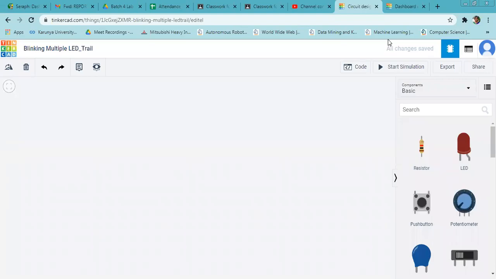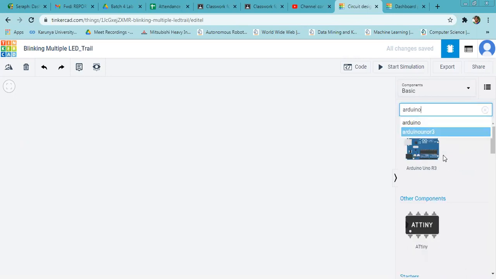In this video, we are going to check out how to connect Arduino board with multiple LEDs. So here is the workspace. We'll just check out Arduino board. And here is the Arduino board. We'll move this to the workspace.